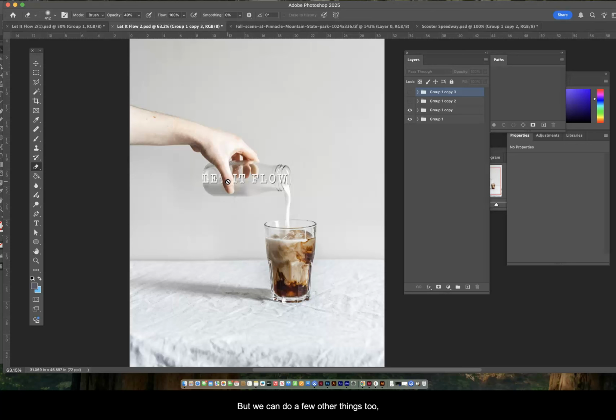But we can do a few other things too to make this a little more interesting. We could literally have the type look as though it's flowing with the liquid that's being poured from the pitcher into the cup. And so in this example, remember the type has been rasterized, so I can select these letter forms and I can rotate them and place them however I need to. And I also added drop shadows behind these letter forms so that they would contrast from the background and make them easier to read.